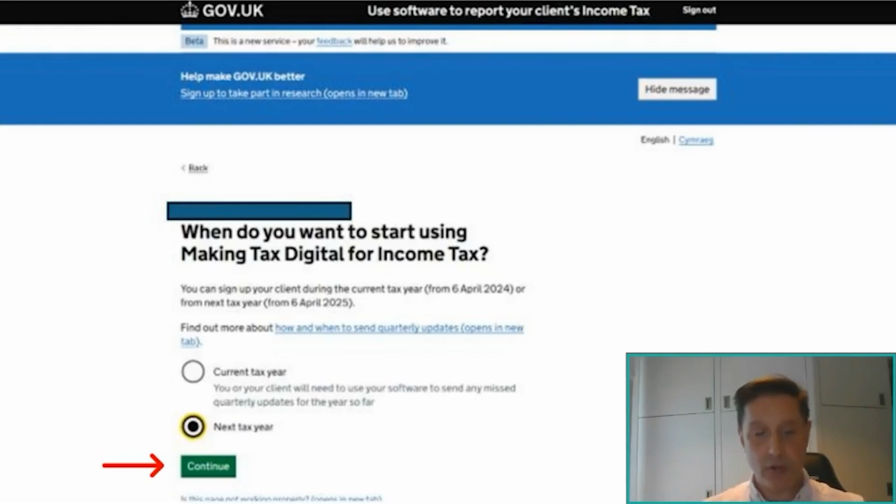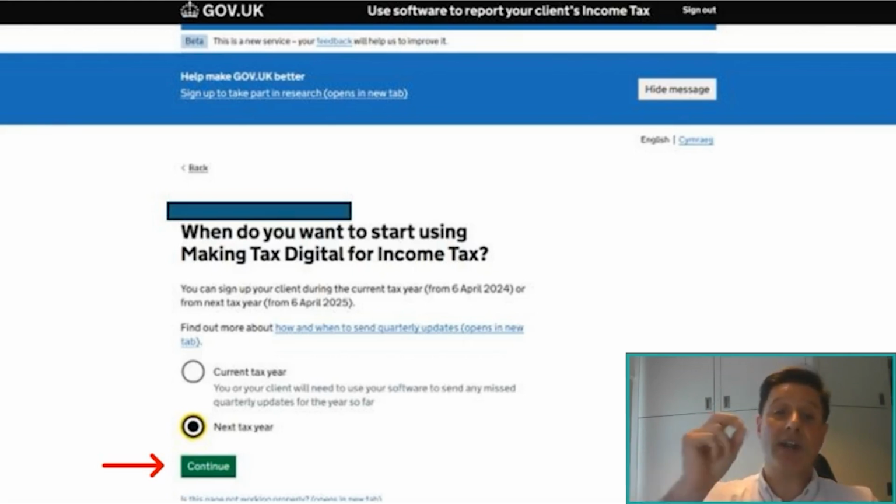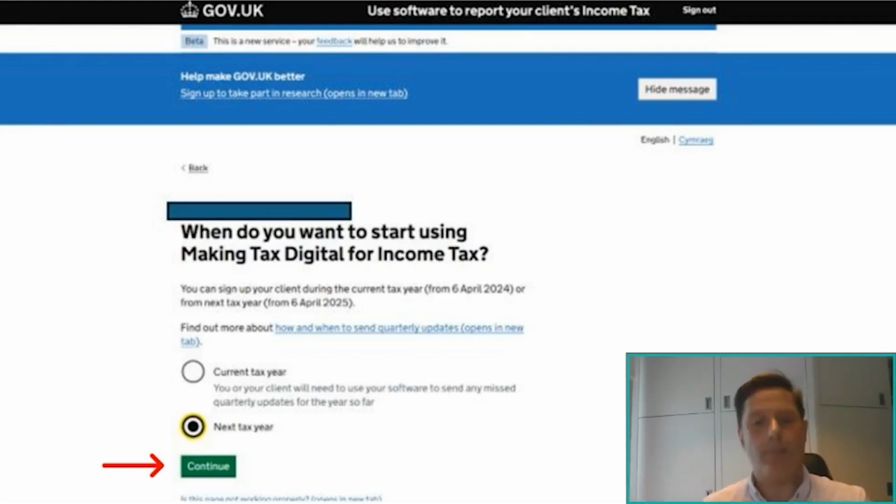If you've got numerous clients, you might want to start signing them up at the moment with a view that they start next year. So you might start a few this year to practice, so that you're familiar with the processes, but then you start to sign up your other customers and clients for next year, so that they're ready if you're helping and supporting your clients on this Making Tax Digital journey.